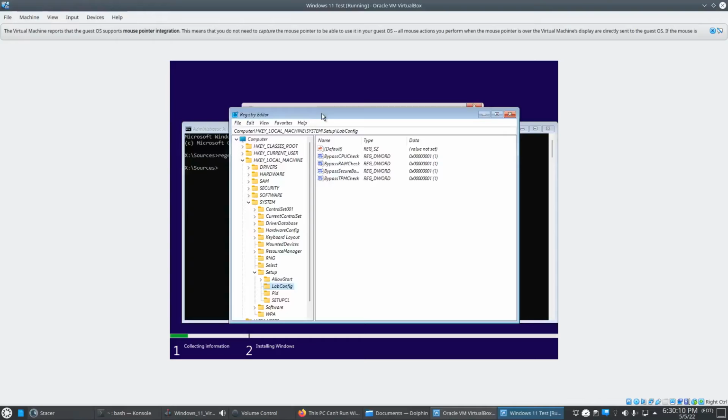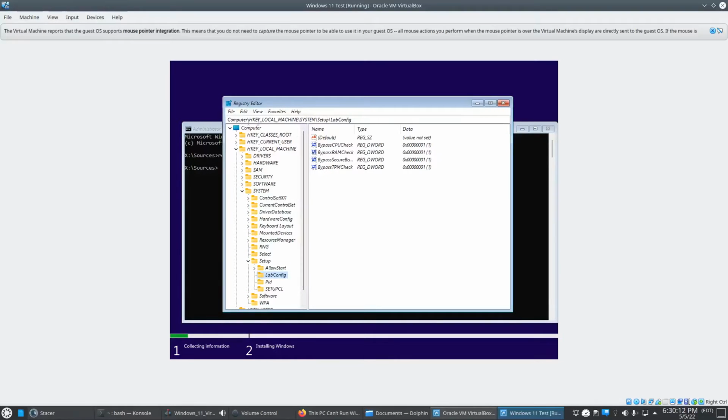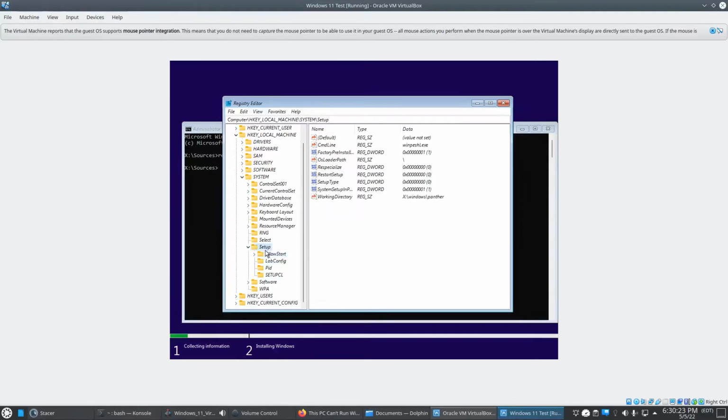So what you have to do is navigate to this file path, Computer, HKEY_LOCAL_MACHINE, SYSTEM, Setup, and you're going to have to create a key. You can call it LabConfig or whatever you want. To create it, you basically just have to click under Setup, new, and key, and it'll create your LabConfig.